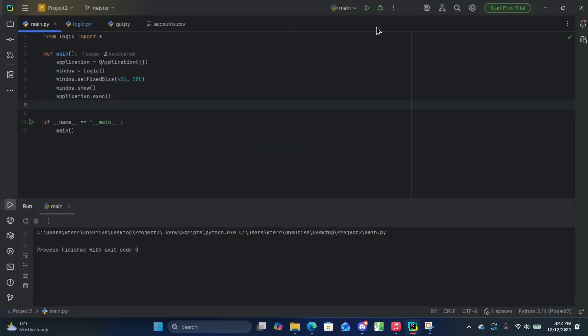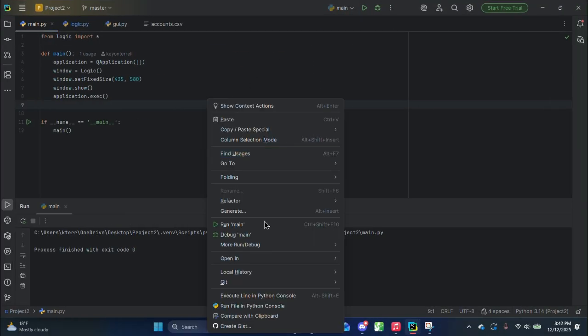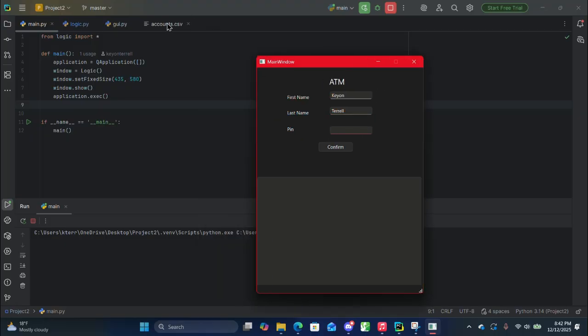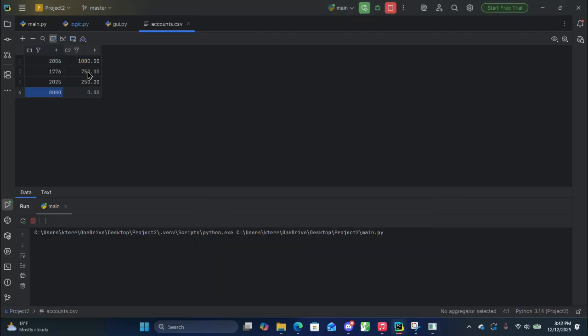For the second project, this is lab 9. For feedback on this one, I didn't originally have this confirm button here, and I didn't have the second frame, so everything was just basically laid out. But you put in your first name, put in your last name, so I'll just do Keon Terrell. You put in the pin, and there's a separate CSV for the pin and the amounts.